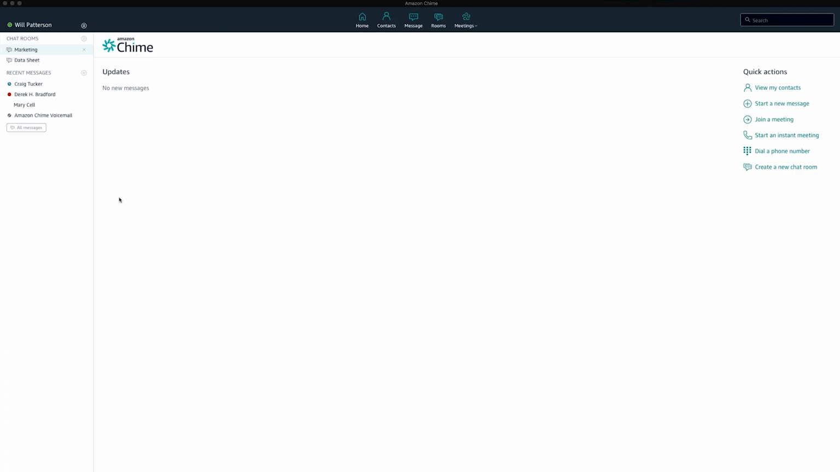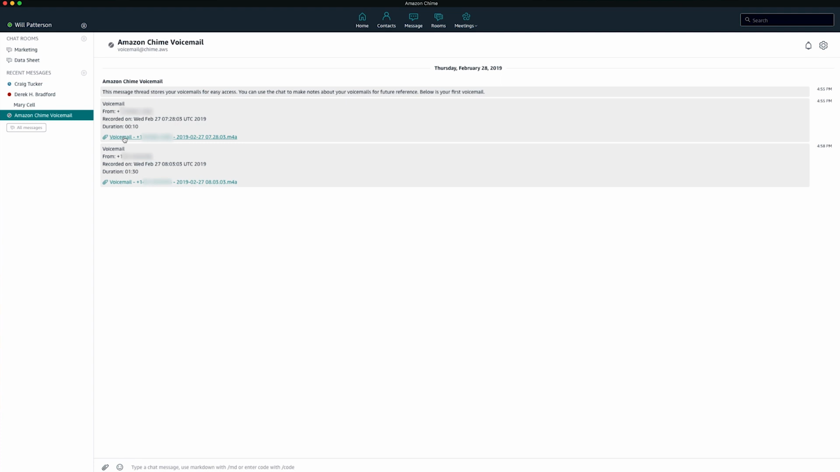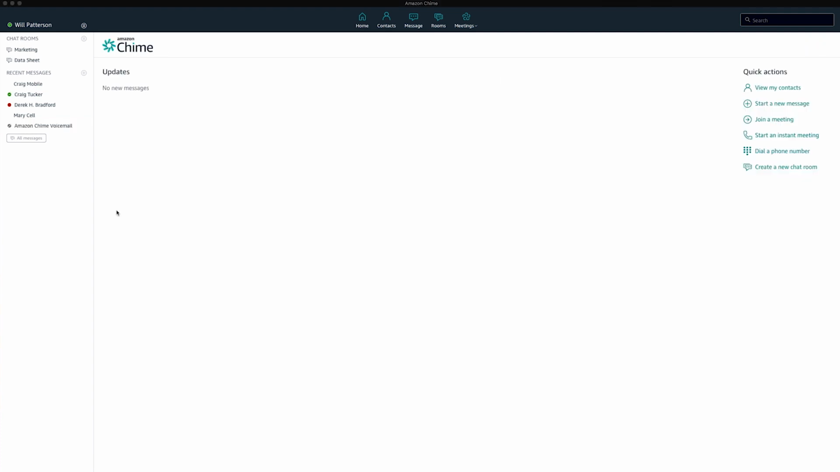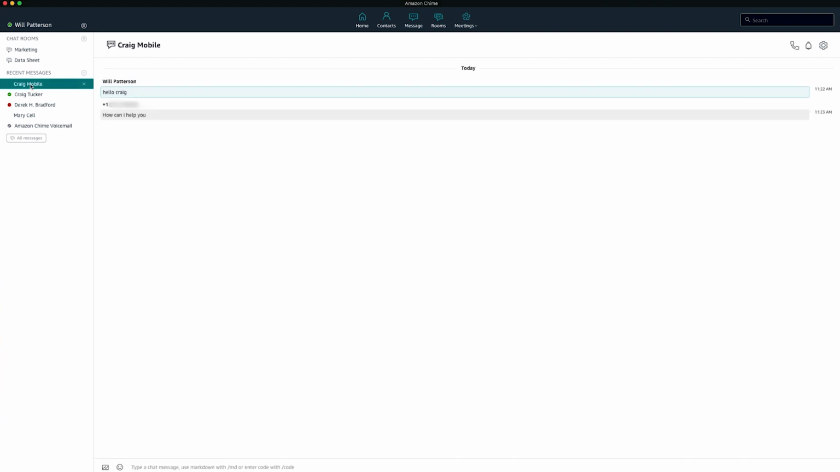If you are unable to take a call, Chime voicemail will answer it for you. Voicemails are captured and available within the Amazon Chime voicemail message thread. Business Calling also enables you to send text and picture messages to mobile phones via the Chime messaging interface with the same look and feel as Chime Chat. These text messages use your business phone number instead of your personal mobile number.